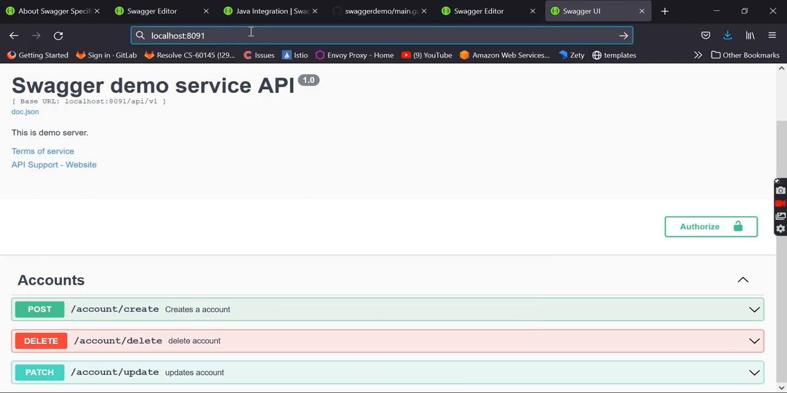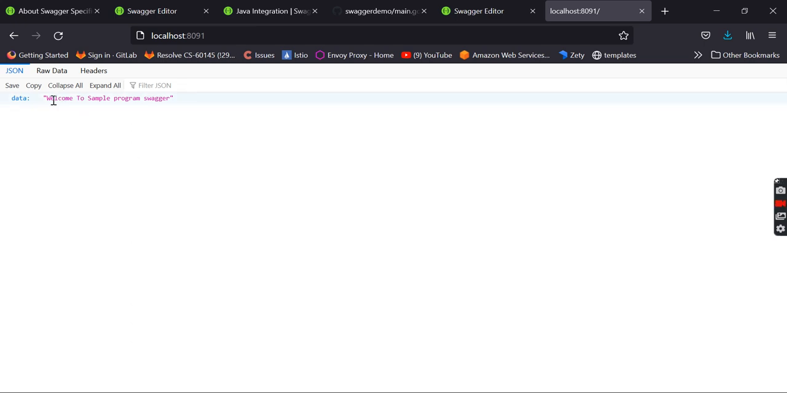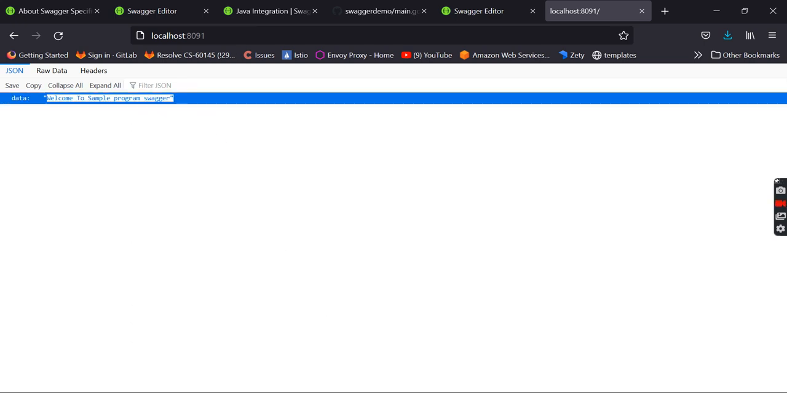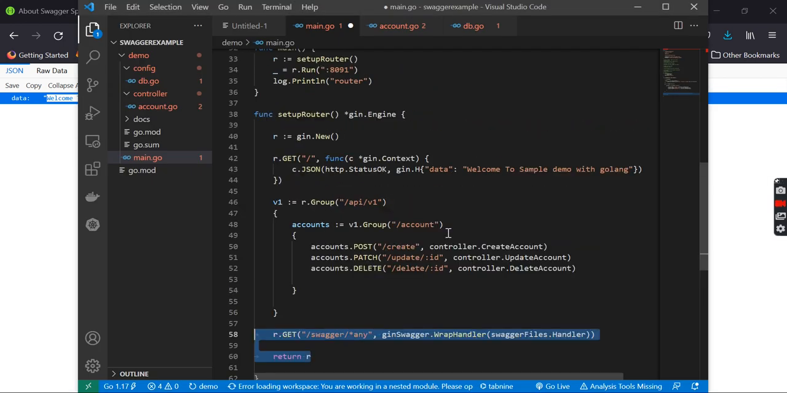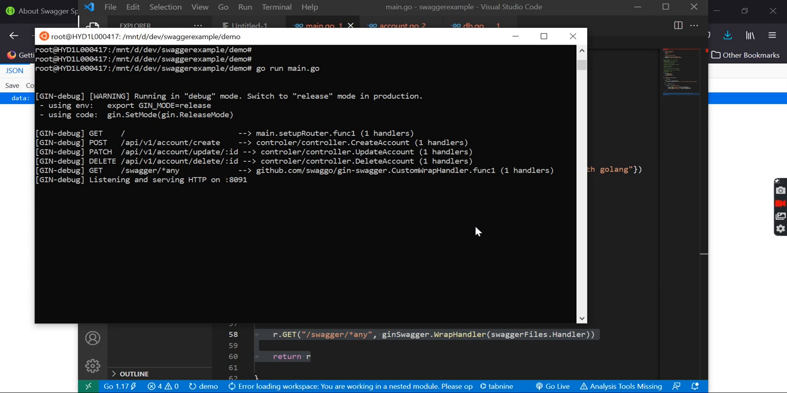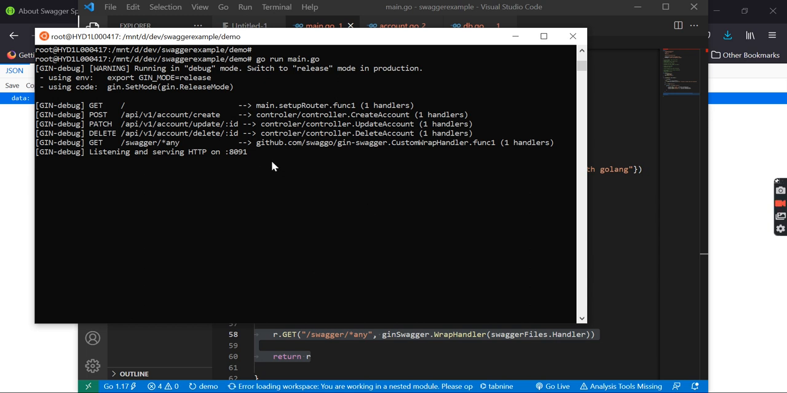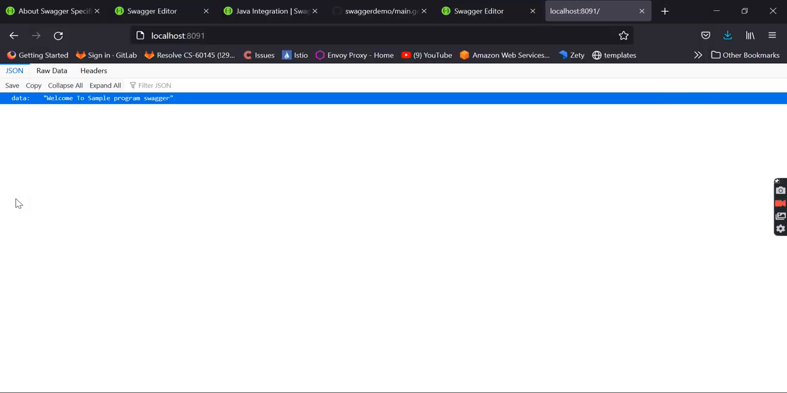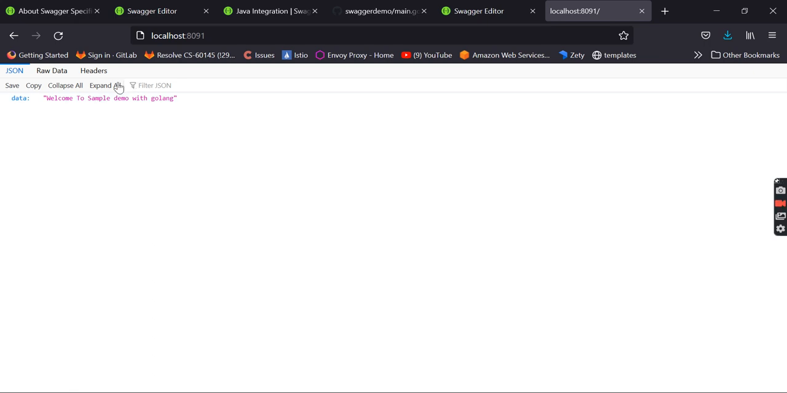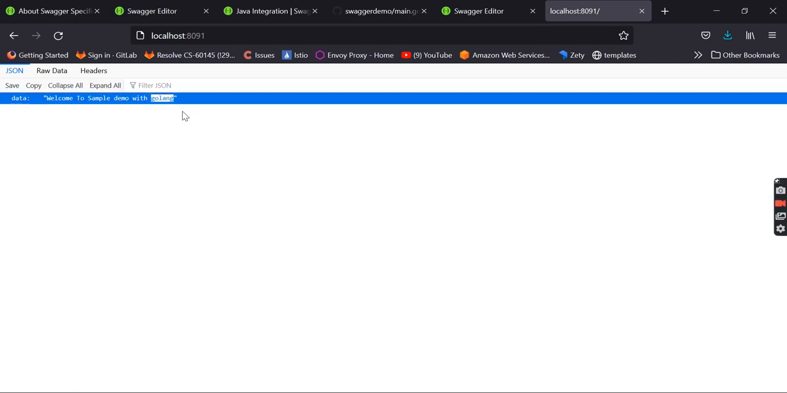You can see the message "welcome to the sample program Swagger" printed from here. I have updated the message to "welcome to the sample demo Golang." Let me restart the server. I am starting the server now. The server has started. It's listening on the port 8091. Let me access the server. You can see welcome to the sample demo with Golang.